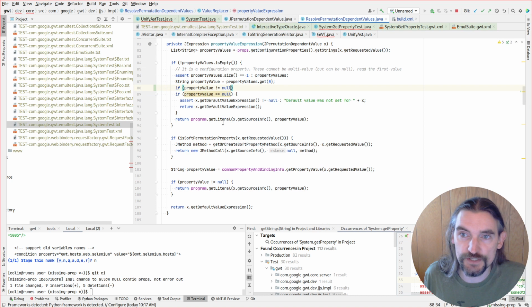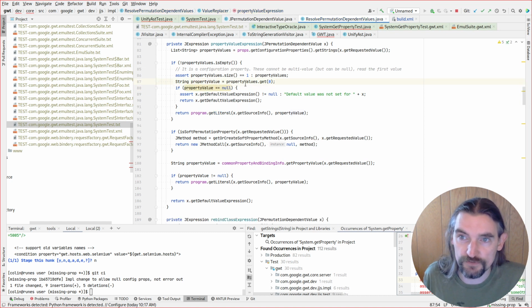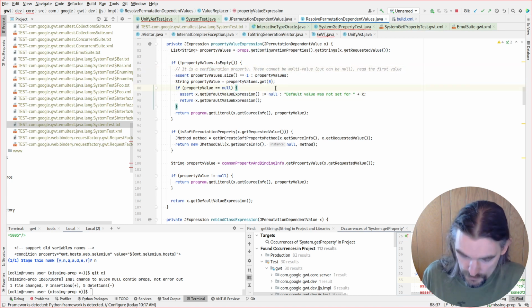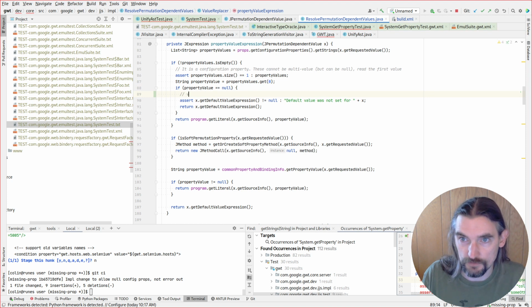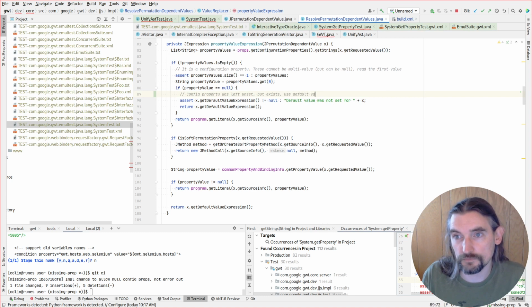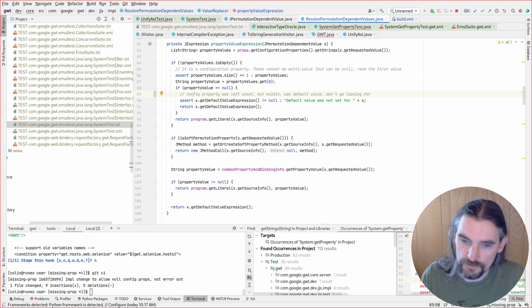We do the check in here because we want to be sure that there was a value. It is a configuration property. These cannot be multi-value, but can be null. Read the first value. But we can't have configuration properties that collide with binding properties, so it doesn't really matter. I think, keep going back and forth.